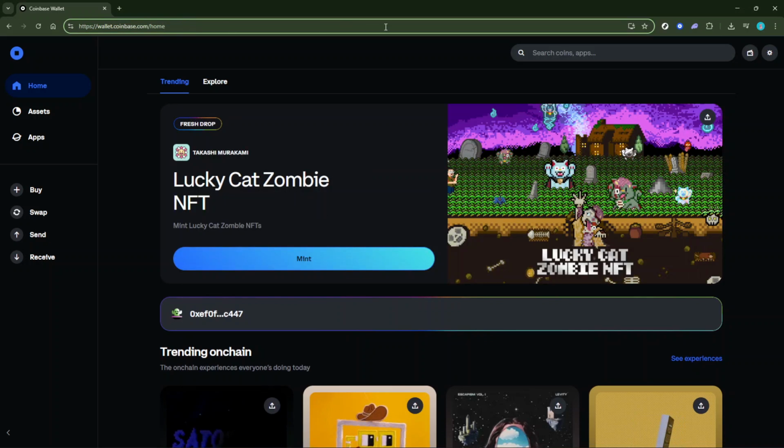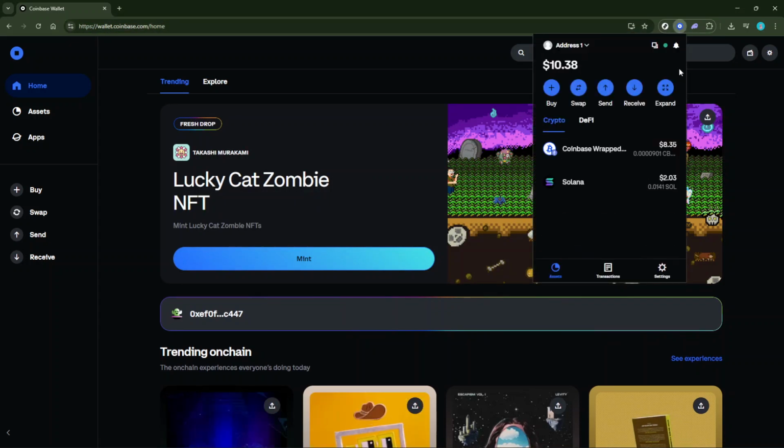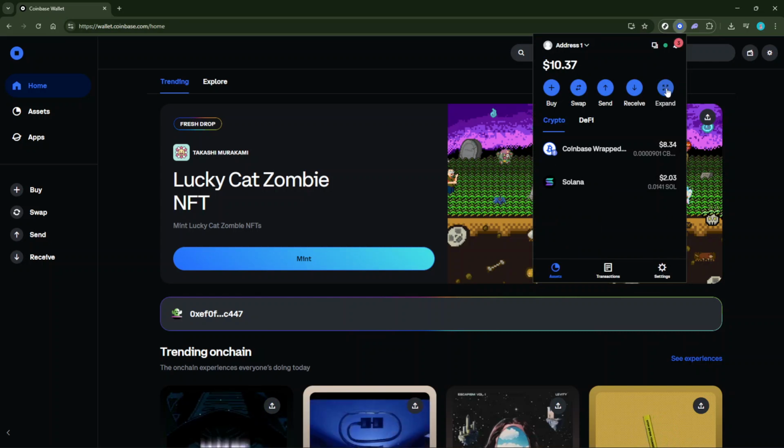If you've never used BNB Smart Chain before, double check that your wallet is set to that network inside Coinbase Wallet so the swap routes correctly.